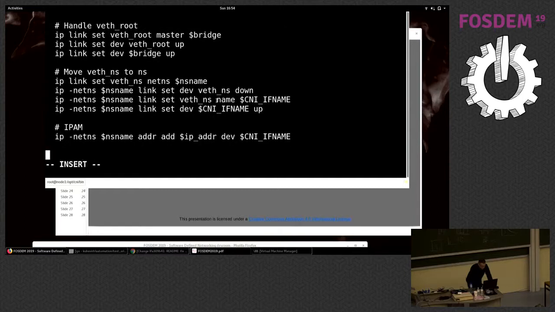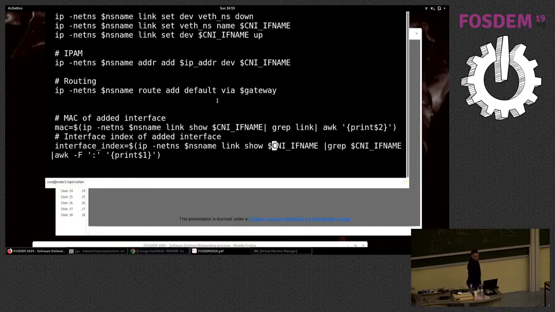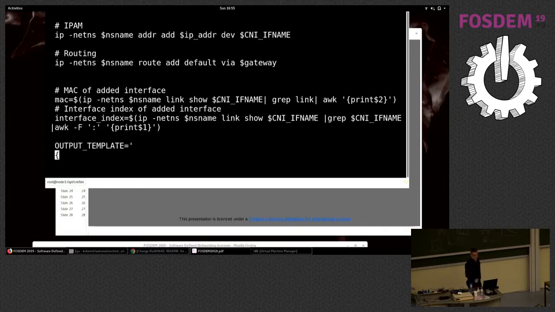And let's add some routing. Default via, and we have the gateway variable. Now we are almost done. Now we have to return the result back to our container runtime.